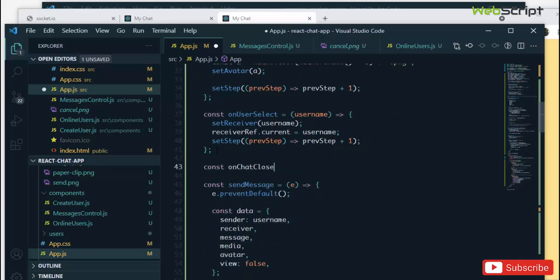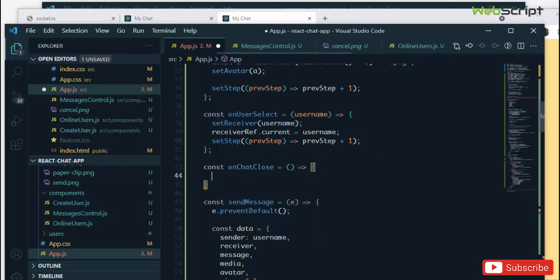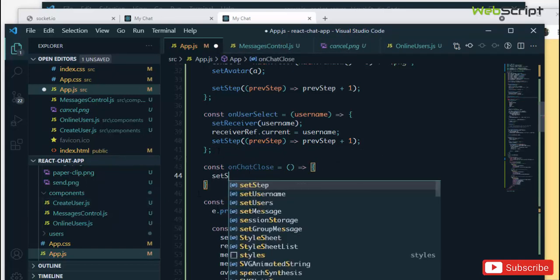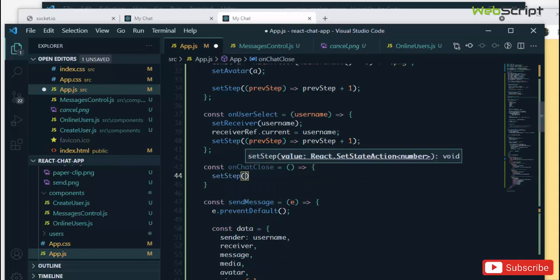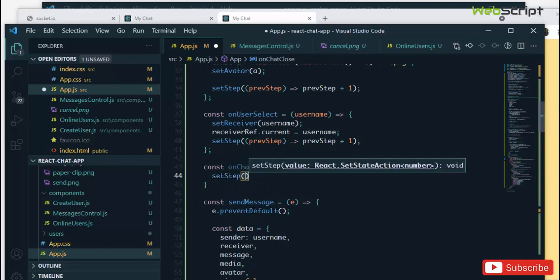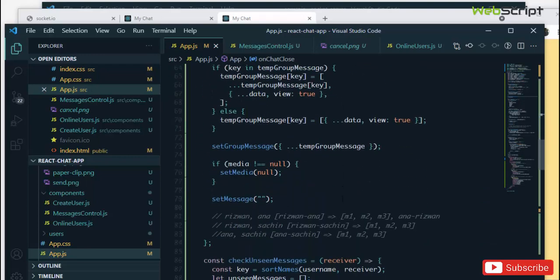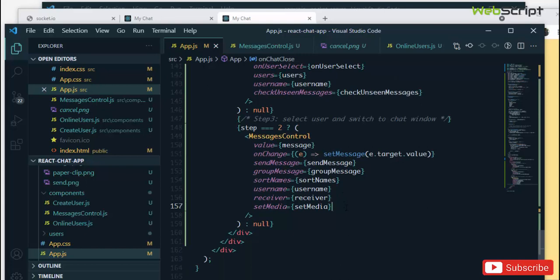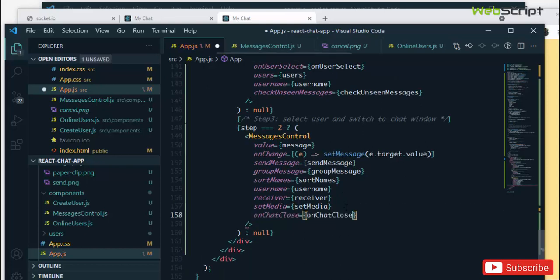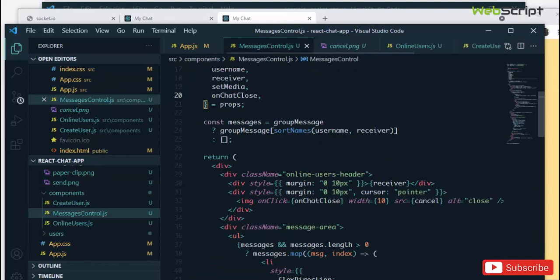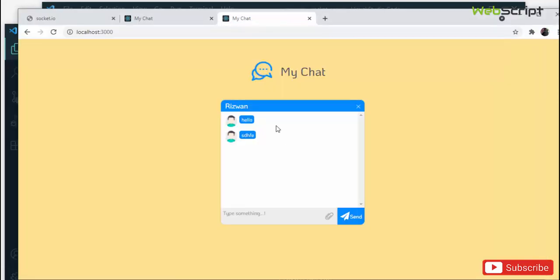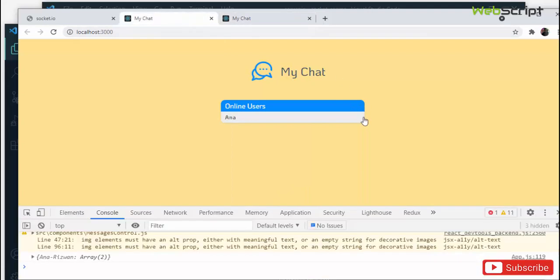So here, anywhere you can write, right? So onChatClose, we are closing the chat, right? Here we'll simply say setStep 2. So it will go back to step 2. That is actually step 1, right? So step one is the list of the users. Save it, and we have to pass this function to the component. So here you can see I can see my messages. I have a close button also. Let's see if this close button is working or not. Yes, it is working.